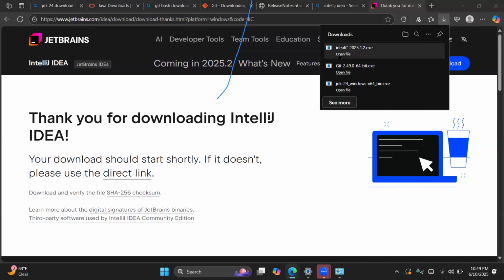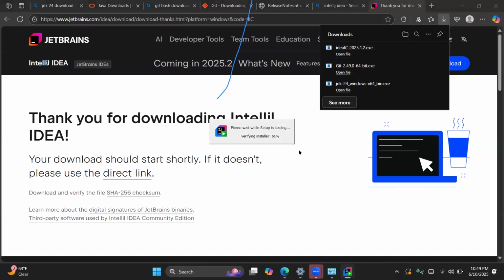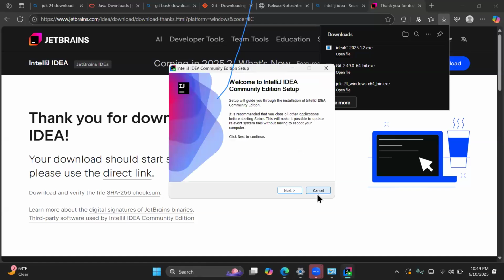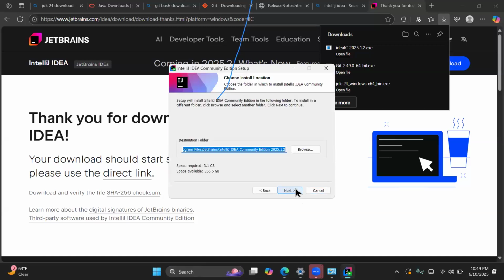So I click on open file. Is there any pop-up coming up, Priyanka? I don't see the pop-up in the Zoom. Yeah. Thanks. So do I have to click next? Yeah, click on next. Click on next. Ensure that you have a good amount of space in the disk, right?